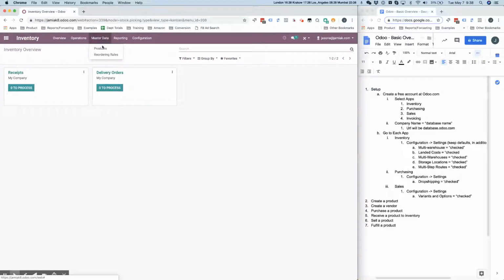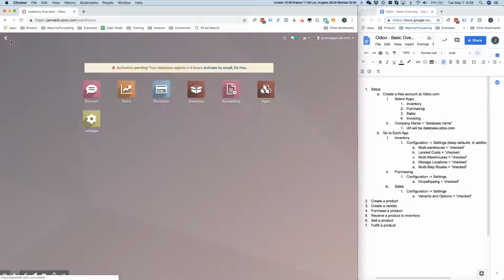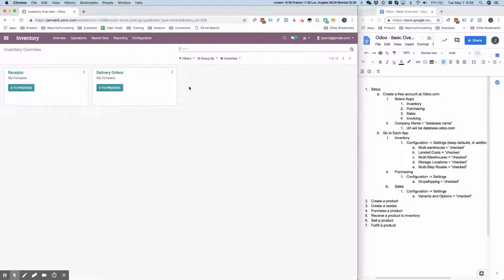We're going to go to master data, or actually we're going to do configurations first. These are all called apps inside. So imagine like your iPhone. They're all different apps that do different things inside of Odoo. So we're going to go through and set up these settings here for each app. So we're going to go into inventory. We're going to go to configuration. We're going to go to settings.